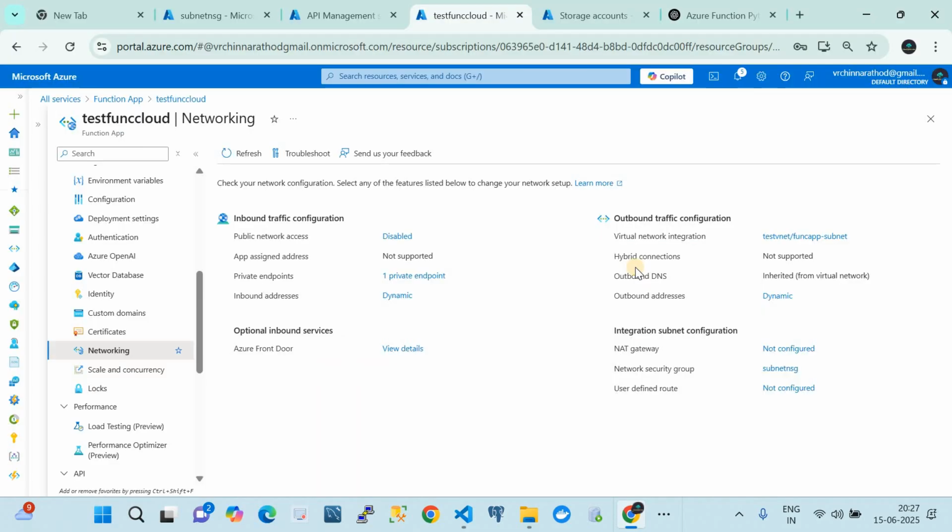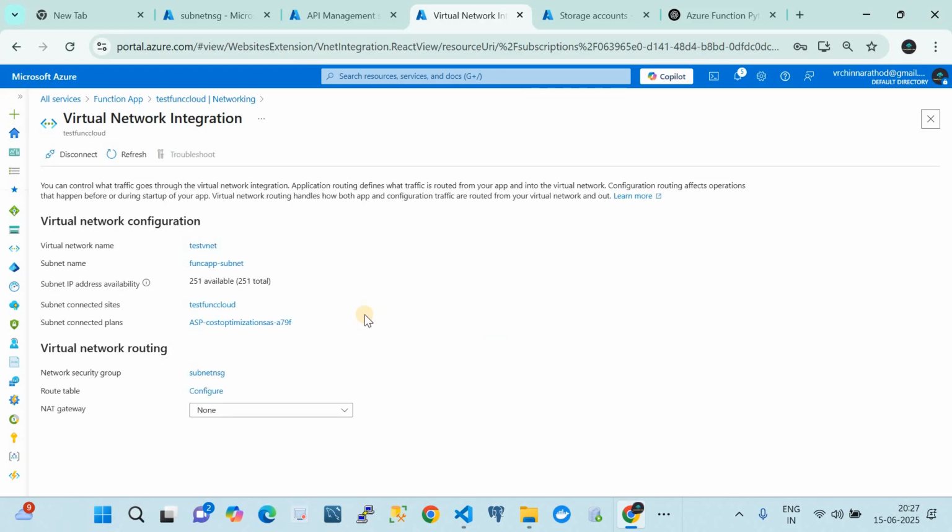Okay, so here you see that in the outbound traffic configurations, here is the virtual network integration. That is something we have enabled here. When you enable a virtual network, we have to select the virtual network name, and it will ask for a dedicated subnet.